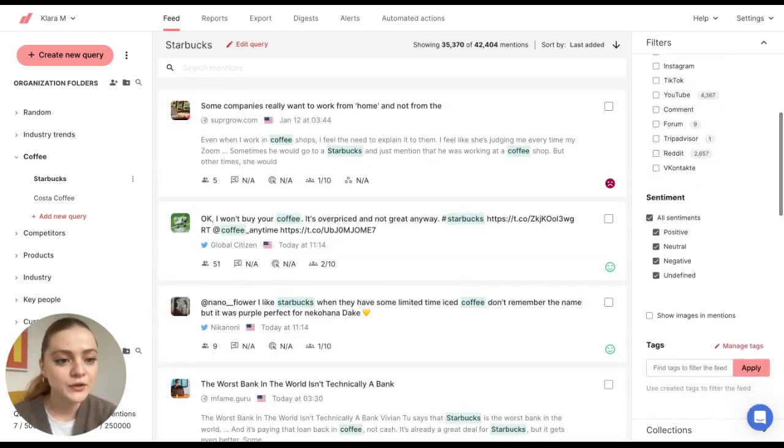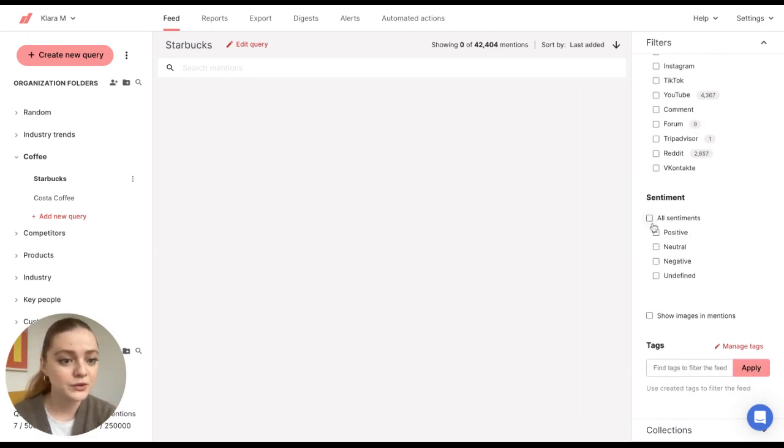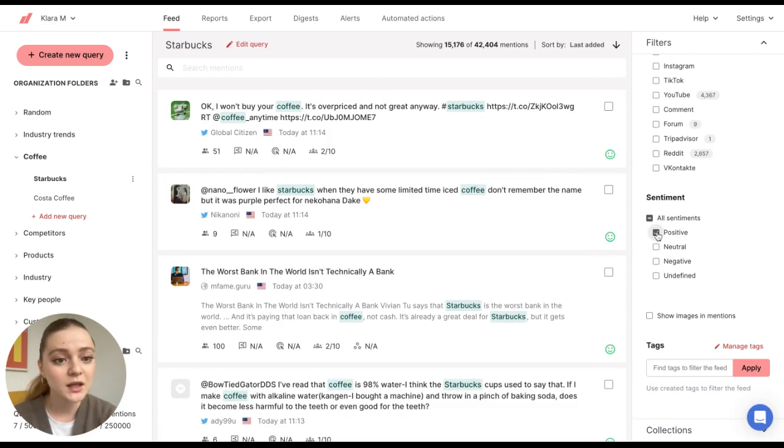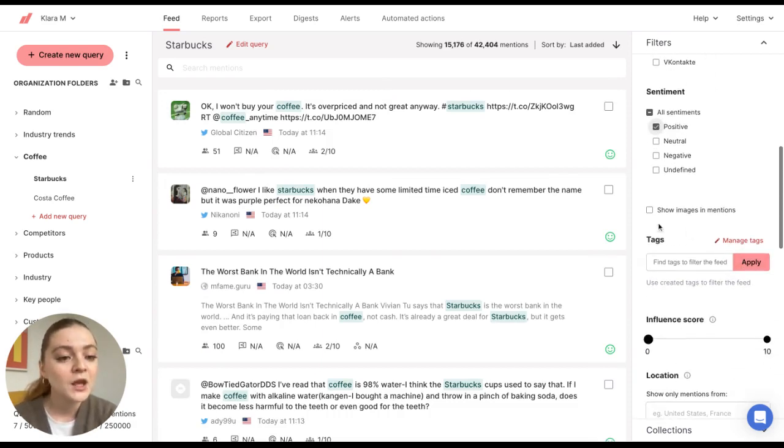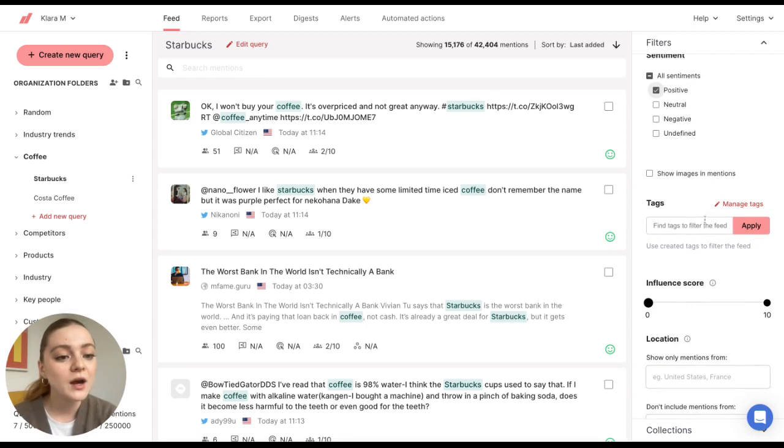You can also filter your mentions by sentiment. So for example, if you only want to see positive sentiment, you can click here and you'll only see positive mentions in your feed. You can also click here to show images if some mentions contain them. And you can also find tags in your feed.